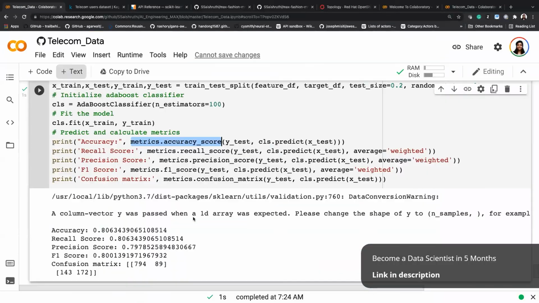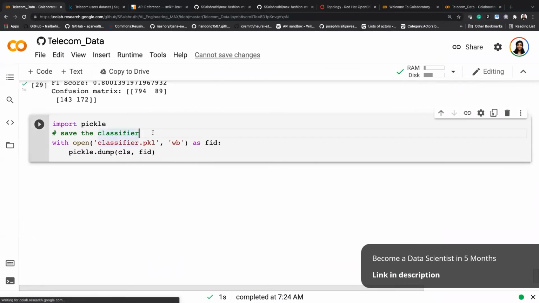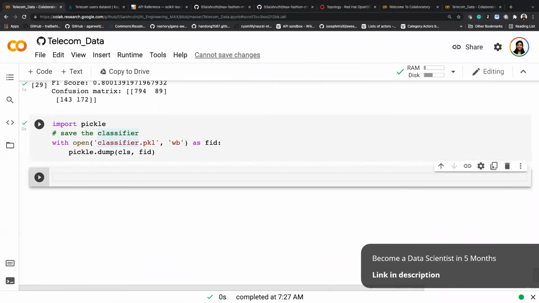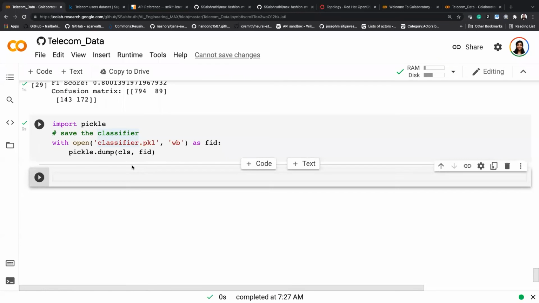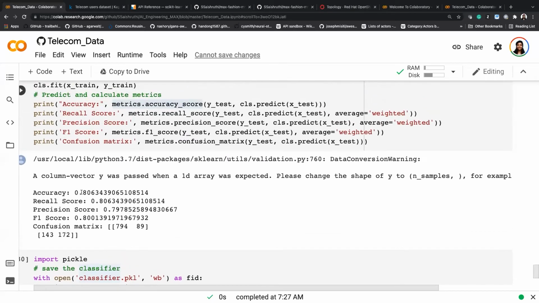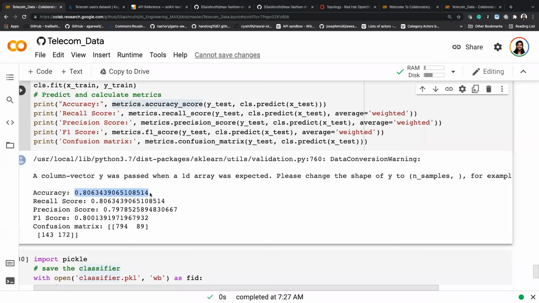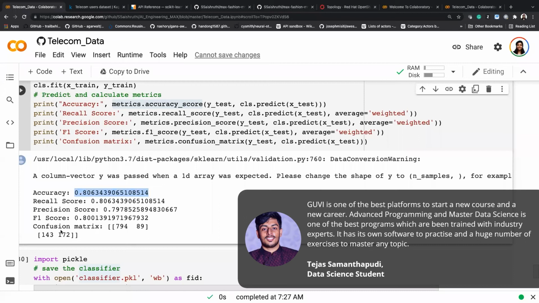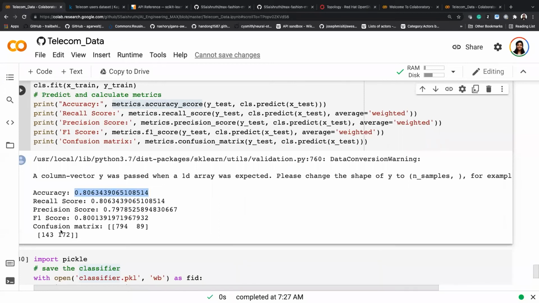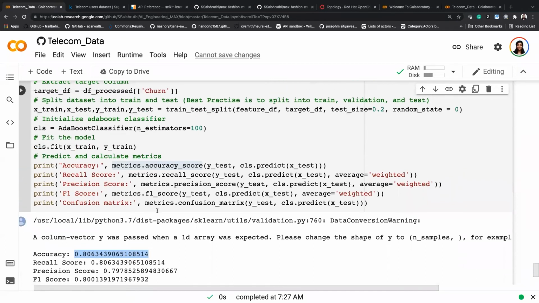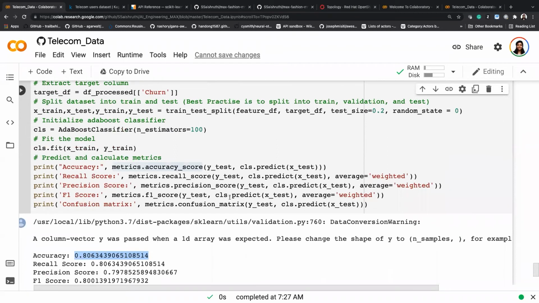But here we have accuracy, and then I'm saving the model for the purpose of my deployment, which I will not be covering today. So now I know that my model is about 80% accurate, and these are the other metrics that I wanted to demonstrate. Let me just take a pause here to see if you have any questions.